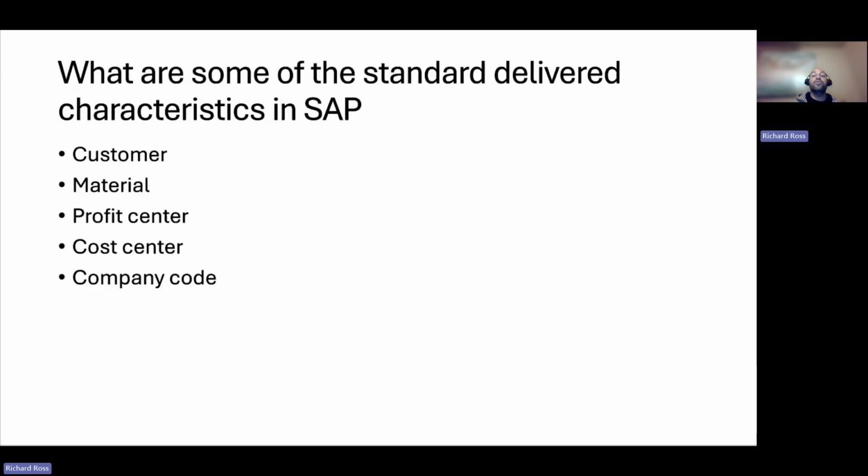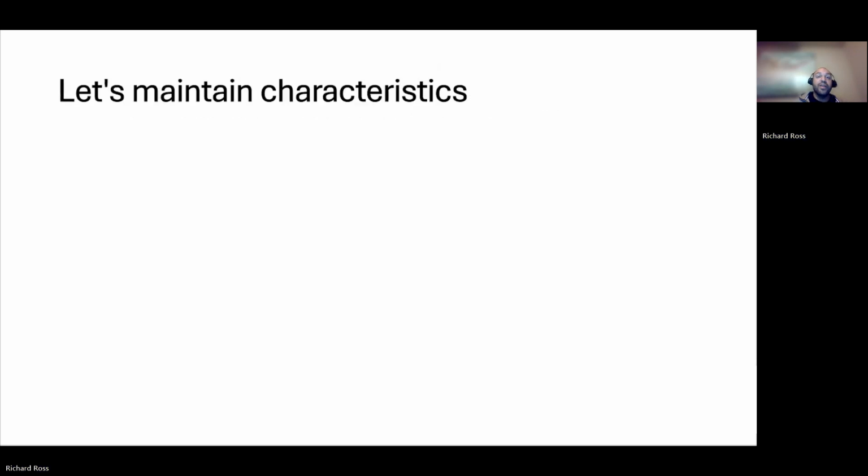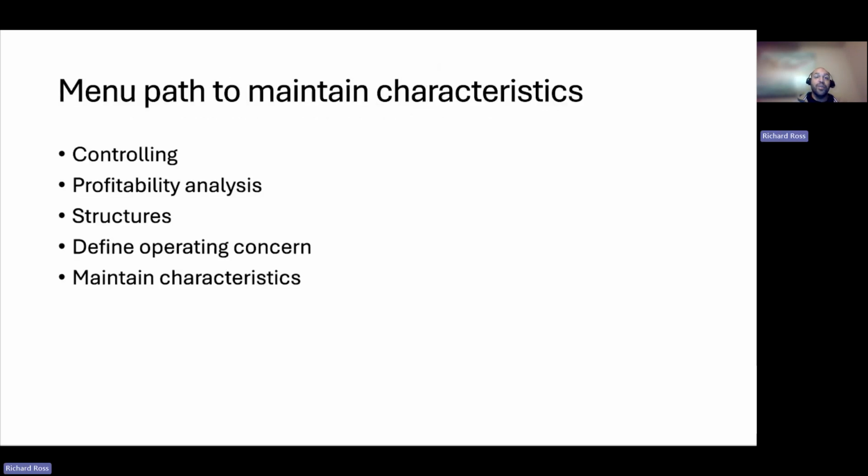What are some of the standard delivered characteristics in SAP? Customer, material, profit center, cost center, company code. What is the number limit of custom characteristics that can be created? 60. Let's maintain characteristics.